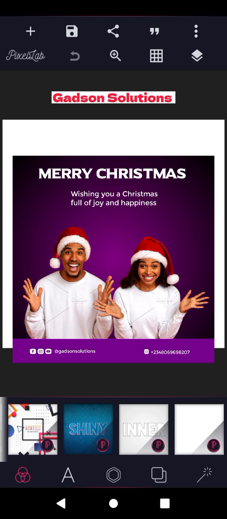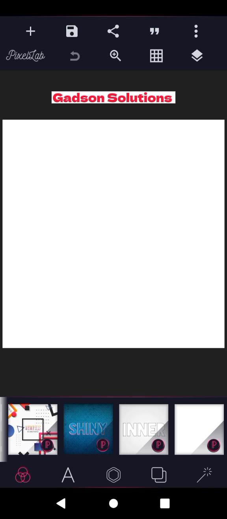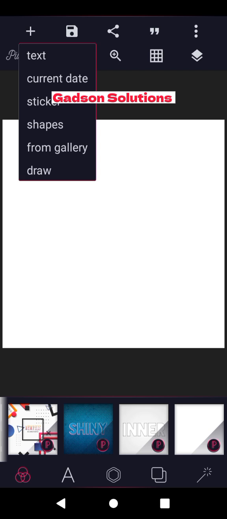Let's start with this plus icon up here. Here we have our text, our current date, our sticker, our shape, and from gallery. Let me go through them one by one. Okay, now let's click on text.